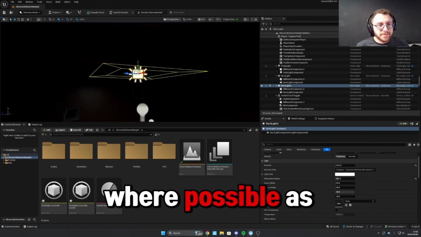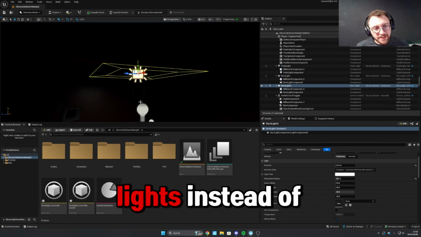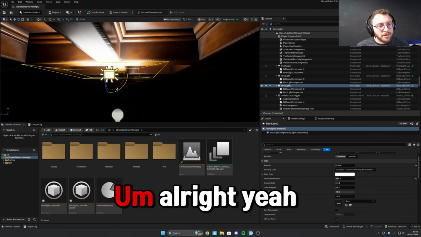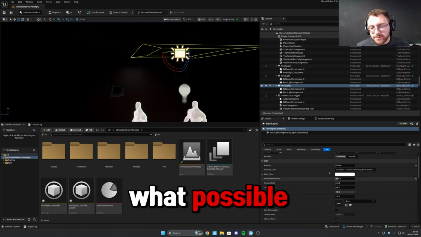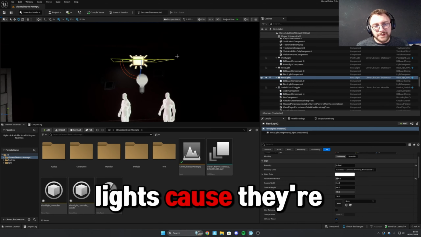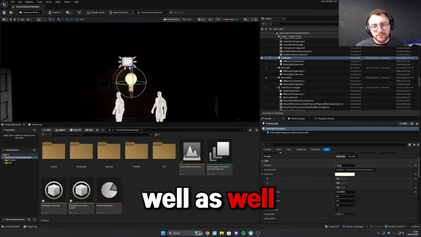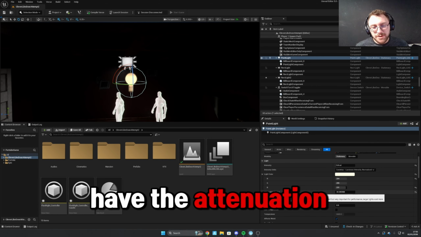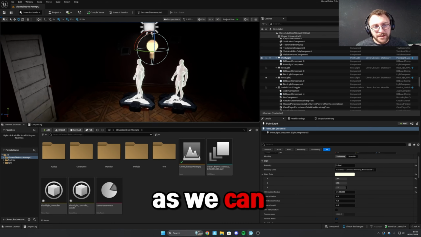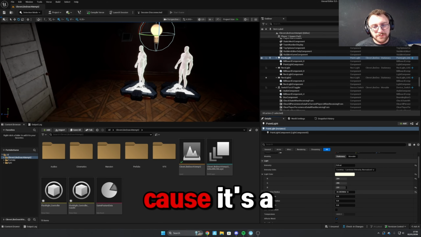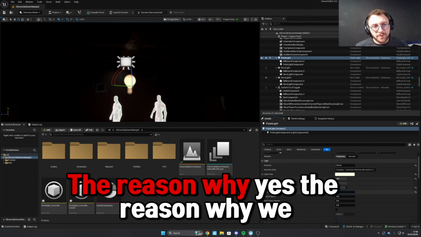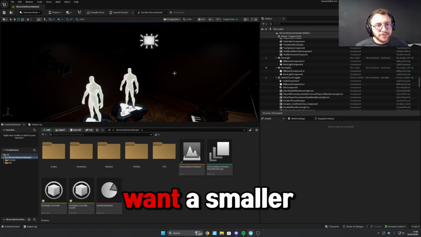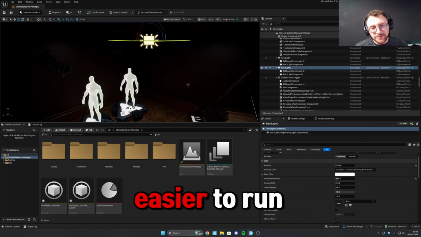But yeah, where possible, we want rectangular lights because they're easier to run as well. We need to have the attenuation radius as low as we can, so let's make it a bit bigger. The reason why we want a small attenuation radius is that it's easier to run.